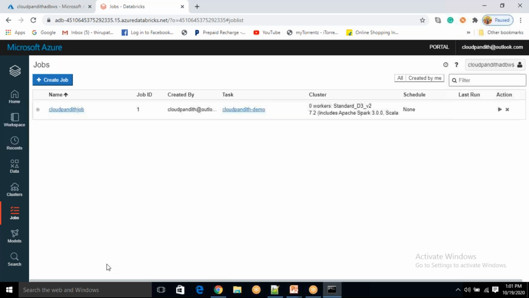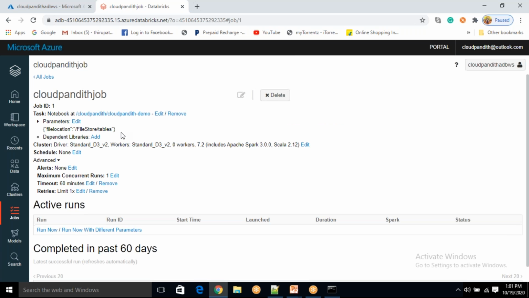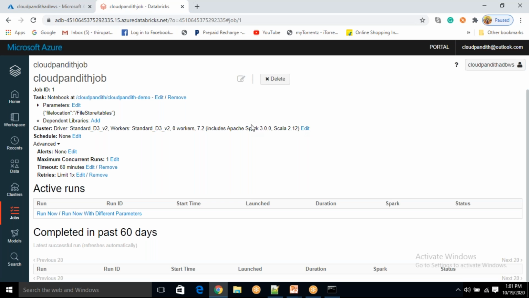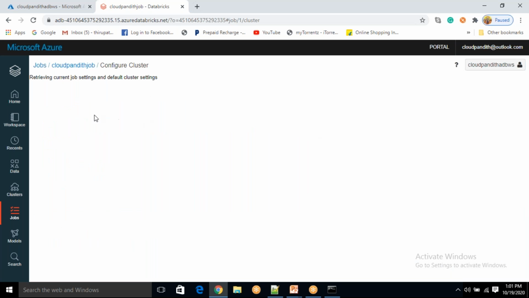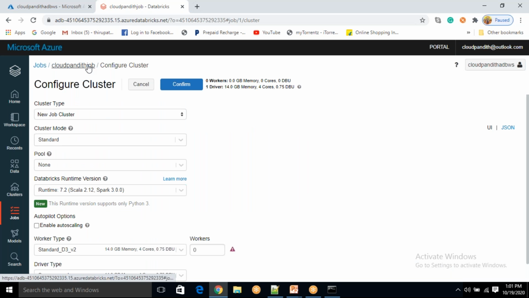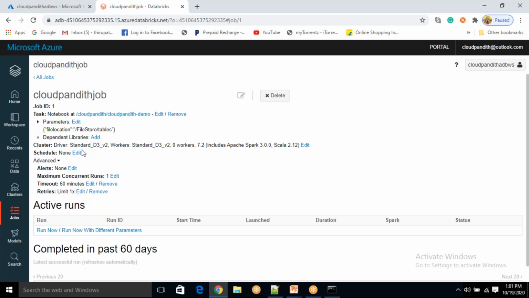So job ID is 1. You can see the job is Cloud Pandit job, ID is 1 and created by this user. The task is this notebook it has to execute. If you click on this job, you will have more details. On the cluster configuration, you can check edit. You'll be able to see the cluster configuration. Then any dependent libraries you can attach here.